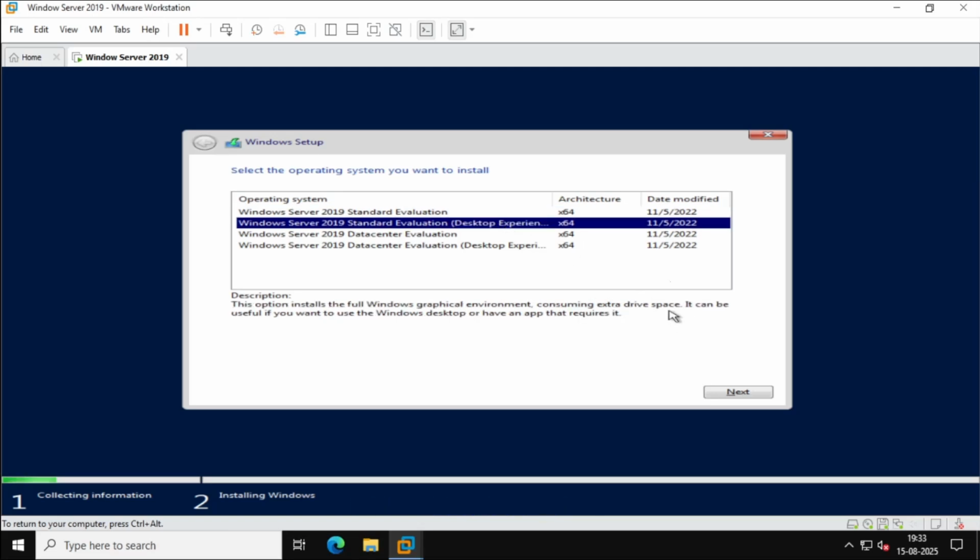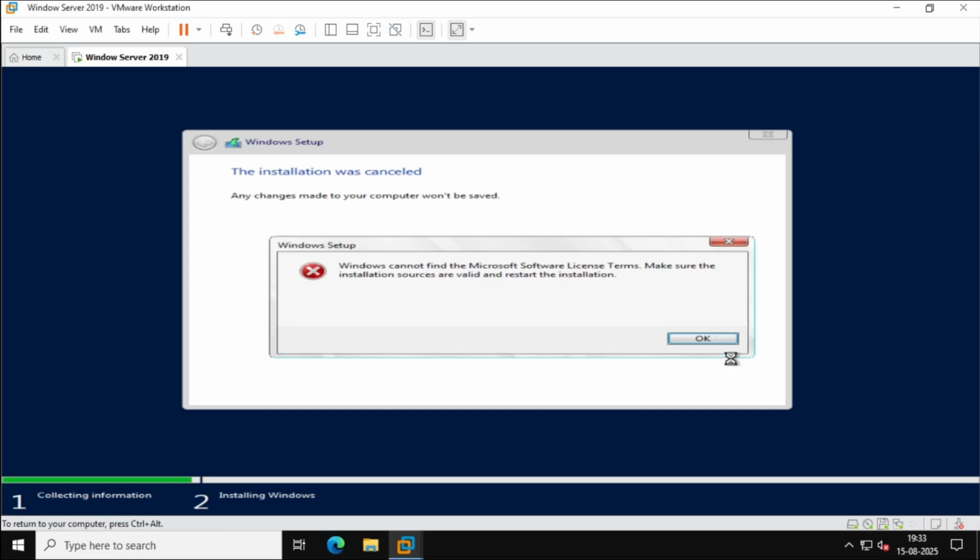Now we will click on next. As you can see, Windows Server cannot find the Microsoft license terms. Okay, so this problem actually occurs when we try to install directly through the ISO image. So we'll avoid this type of installation. Now I will power it off, and I will delete it.